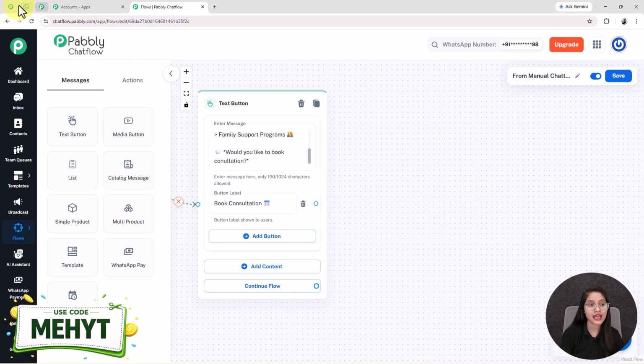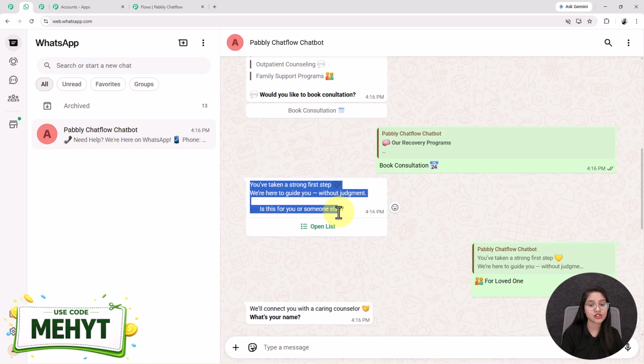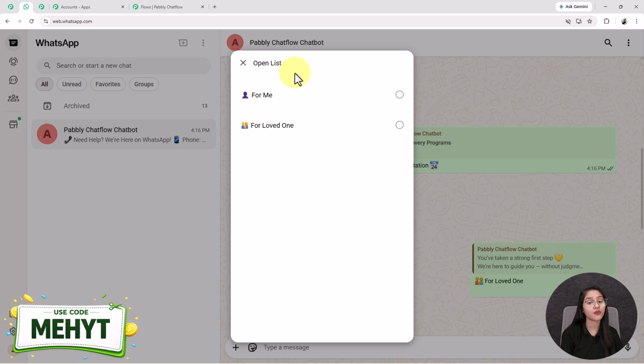Now when my user wants to book a consultation, they will click on this button. Then the bot sends them this type of message: You have taken a strong first step. We are here to guide you without judgment. Is this for you or someone else? With one option in the form of a list. Once I click on it, it will provide me two options: for me or for loved ones.